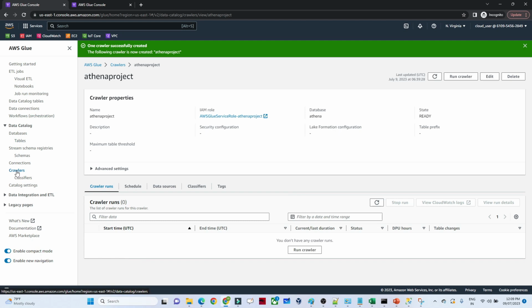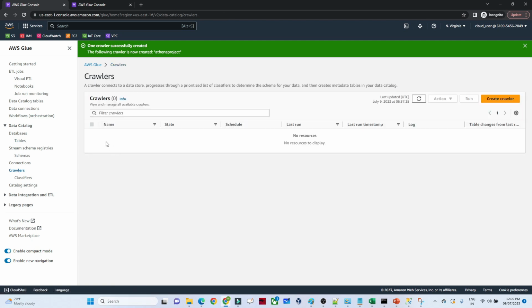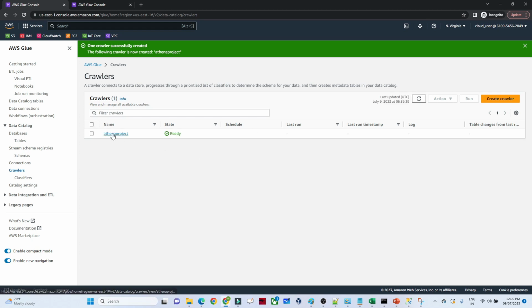So I will click on the crawler. Okay, click on the refresh. So this is the crawler which we have created. Now how actually you can run this? Click here and click on the run. Okay, now this crawler is running.